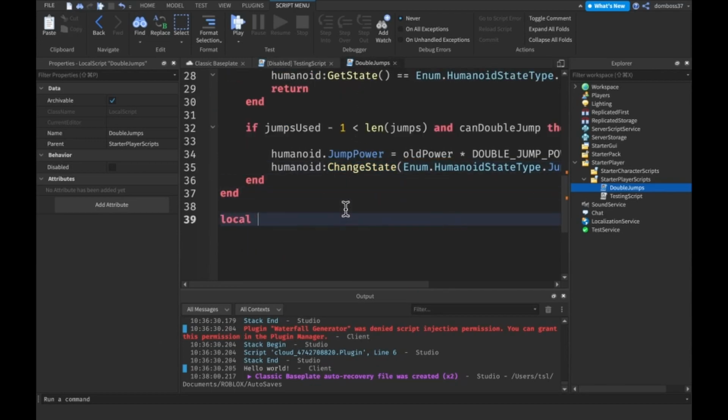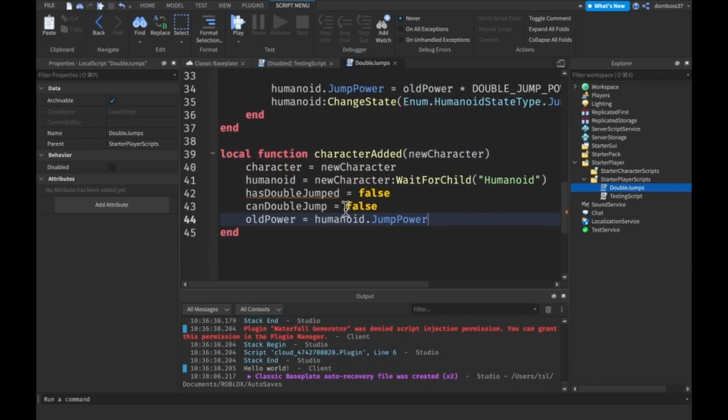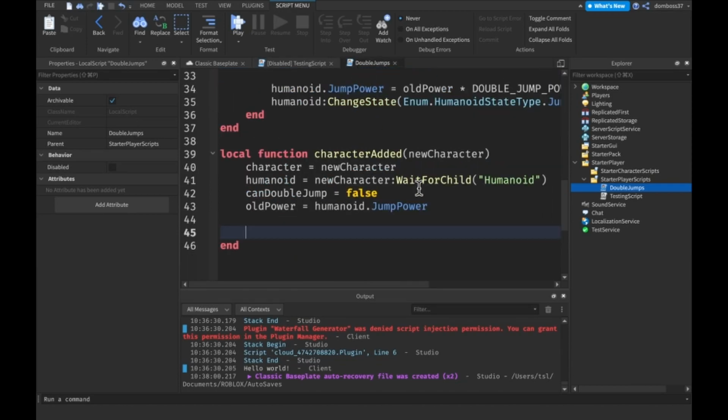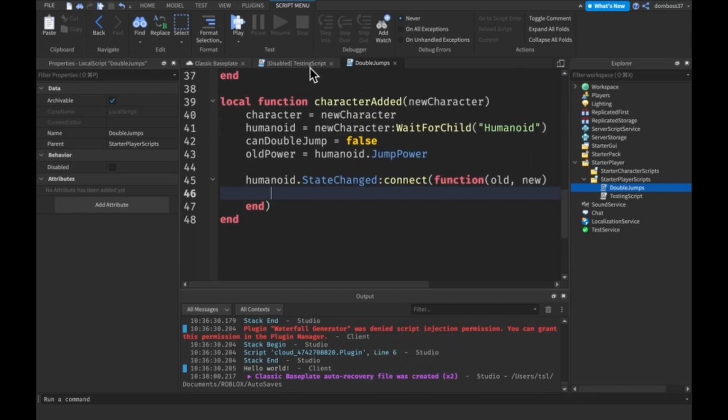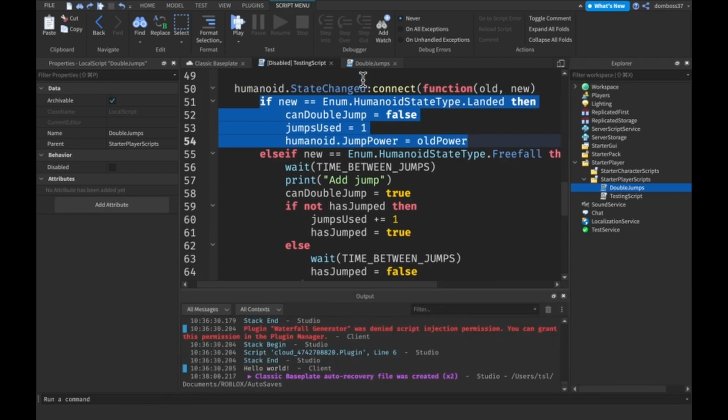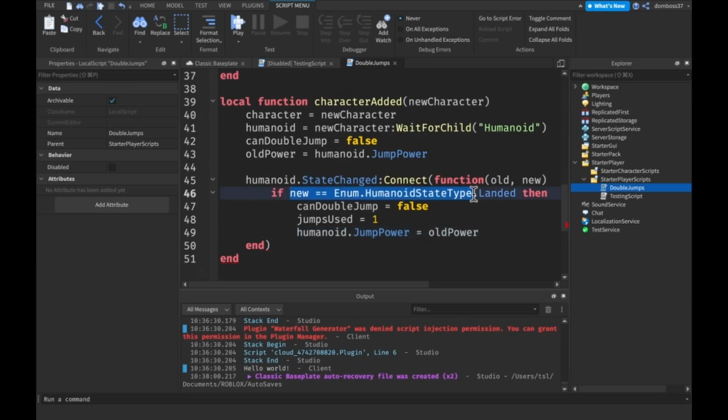After this, we'll have a character added function, so we'll do local function characterAdded, we'll say newCharacter, and then we'll just need to attach our variables to some stuff minus this one. Then we'll need to have a humanoid state changed function, and we can change this to a capital Connect. We will need an if statement to check if the new humanoid state type is equal to Landed. If it is, then we set can double jump to false. We set jumpsUsed back to one, and our humanoid's jump power back to old power.